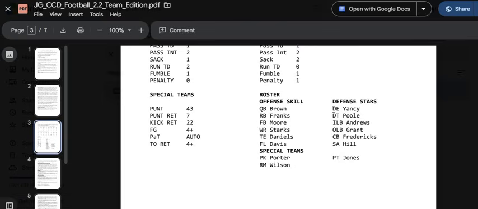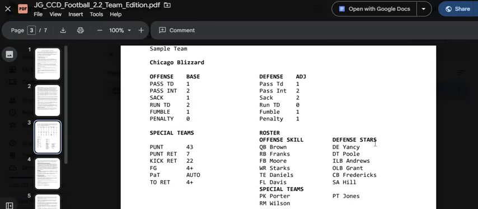So again, this isn't their full roster. This is just their top pass rusher, their top defensive tackle, their inside linebacker star, their outside linebacker star, their coverage star cornerback, and their best safety. And then their place kicker, their punter, and their return man. So this would all be box score stuff or statistical stuff. So that's what Chicago looks like in this game.